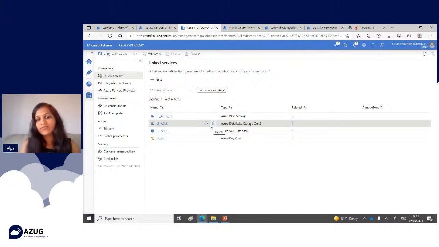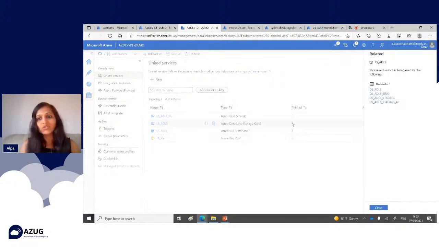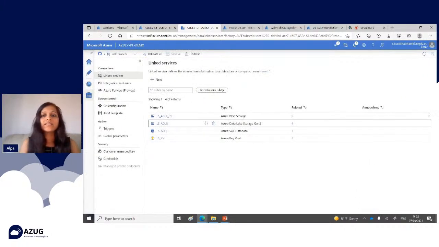I can delete a linked service by just clicking here, and I can see who is using my linked service. These are the components which are related to my linked services and are using that particular linked service. If you would like to edit or create, you can do so by just clicking here, and it's very simple to create as well. So these are the linked services.